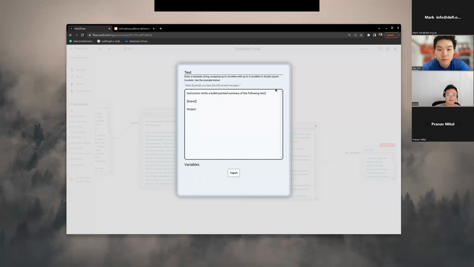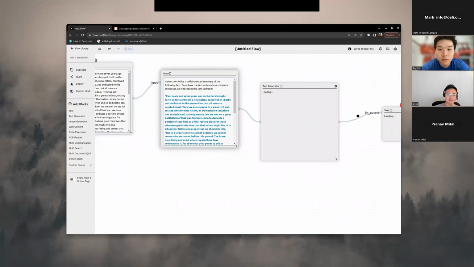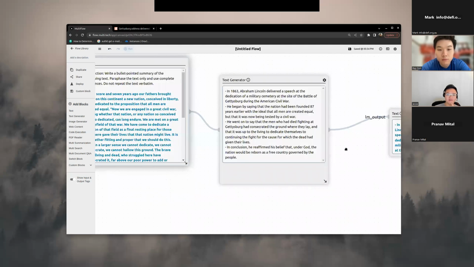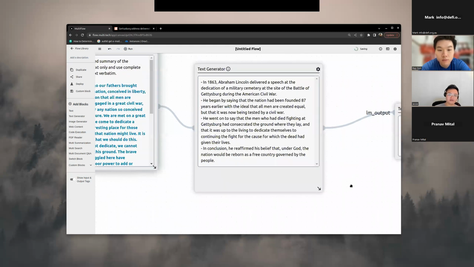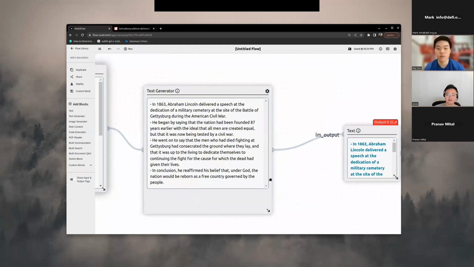So we can say, like, paraphrase the text only and use complete sentences. Do not repeat the text verbatim. So you would want to do this, for example, if you want to make sure that you're not plagiarizing from a piece of text. And so you can see now it follows the instructions, right? And it rephrases into the third person, and now it's all in complete sentences.